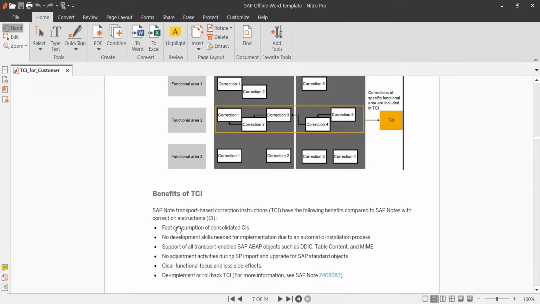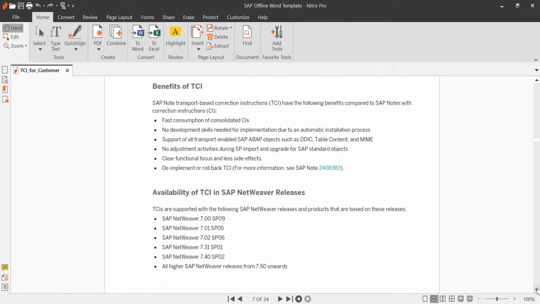First, fast consumption of consolidated correction instructions. Consolidated correction instructions means merging. The group of correction instructions is consolidated into one. So you don't need any development skills to do all this implementation of the note. Do you need any development skills to apply the note? No. So for getting this TCI into your system, there are some prerequisites. What are the prerequisites? We'll see.